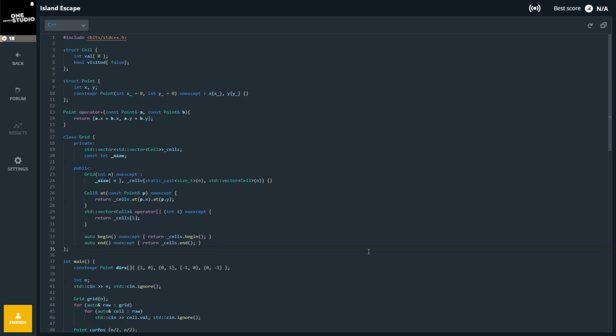At the top, we have a small structure called cell. This just represents one square in the grid. Each cell has a number, which we call val, and a flag called visited, which tells us whether we've already checked that cell or not. At the start, every cell's value is 0 and visited is false.